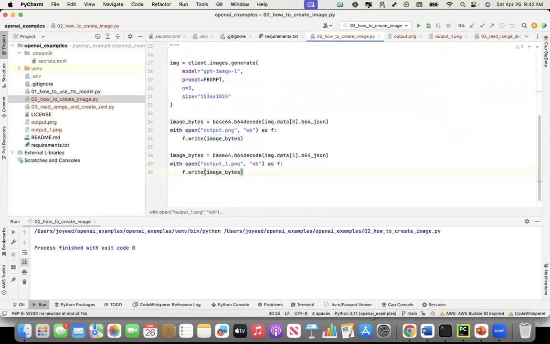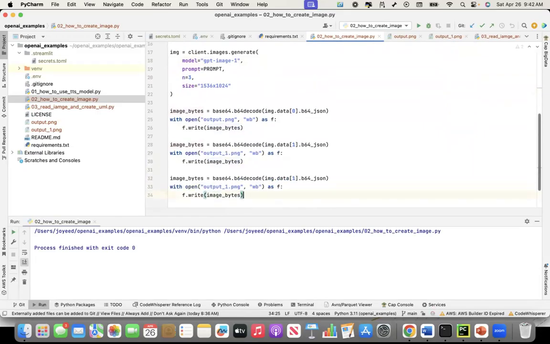I could have done it using a for loop, but I'm lazy. I didn't do that. So 0, 1, 2, right? So this is the first image. This is the second image. This is the third image.